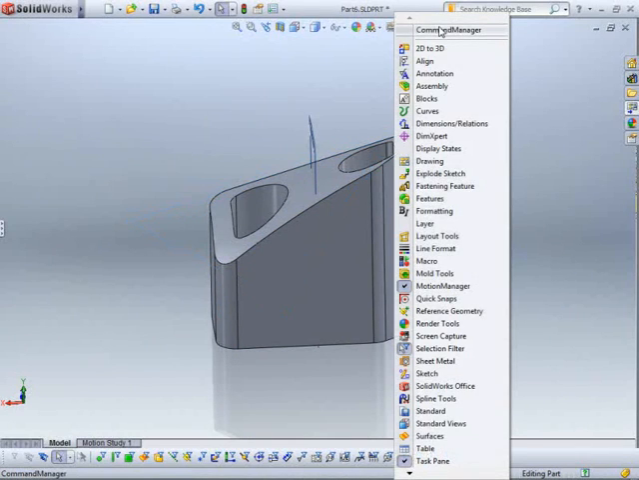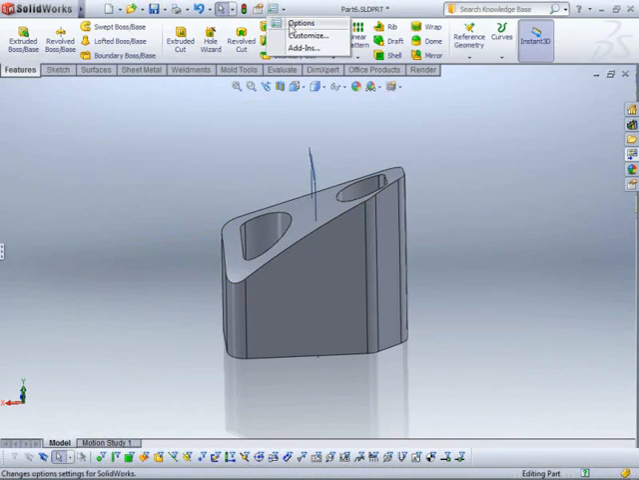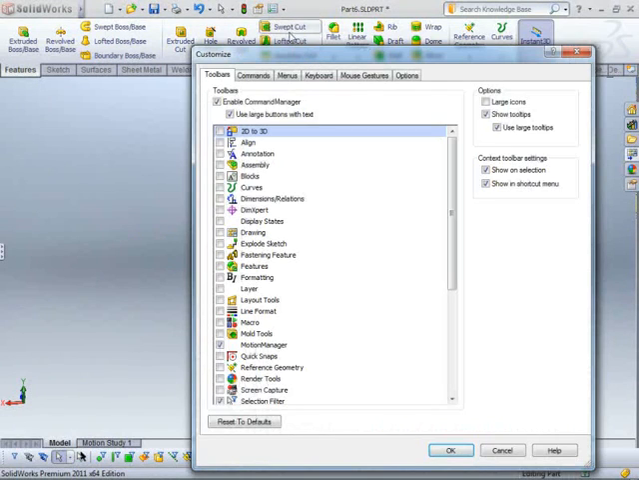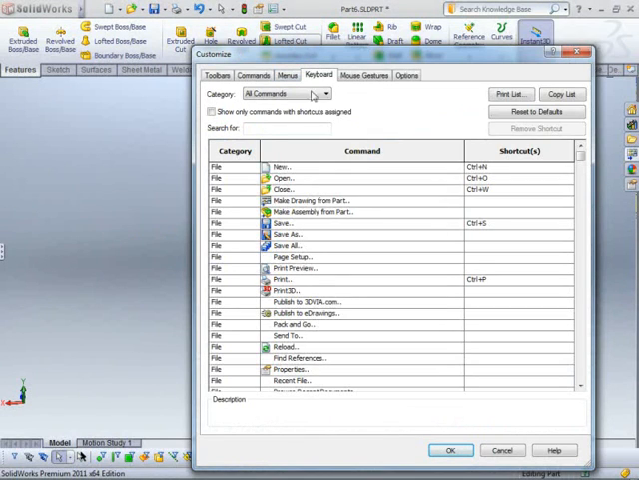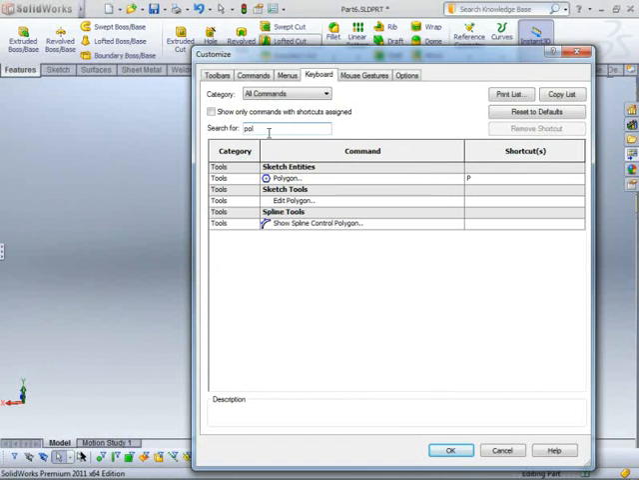I'm just going to show my command manager. So if you want to customize keyboard shortcuts, you can see here, you just go down to customize. You can filter by name, so for example if I want to assign a keyboard shortcut to the polygon tool, which is a sketch tool, I could select that there, give it a keyboard shortcut something like P, which I already have set up.